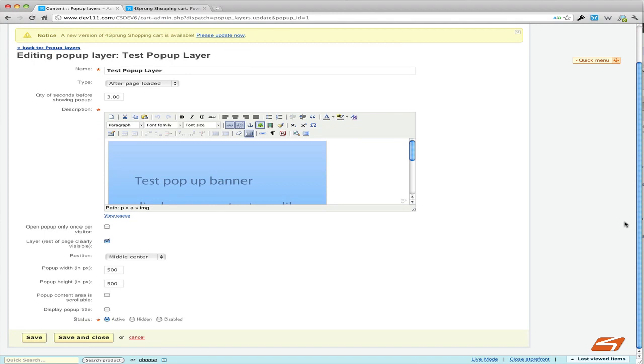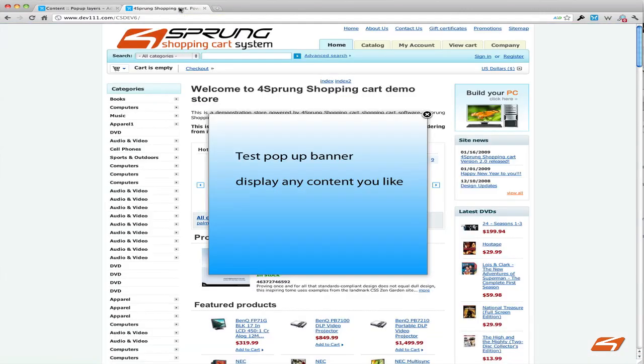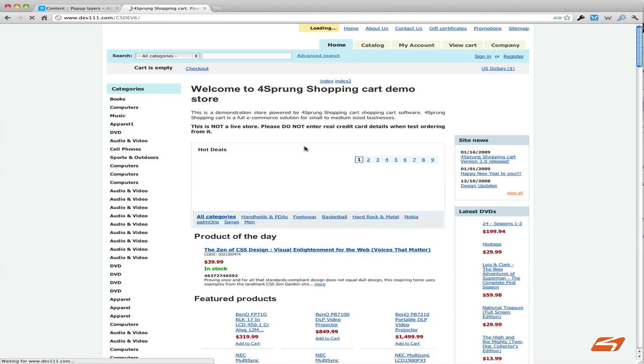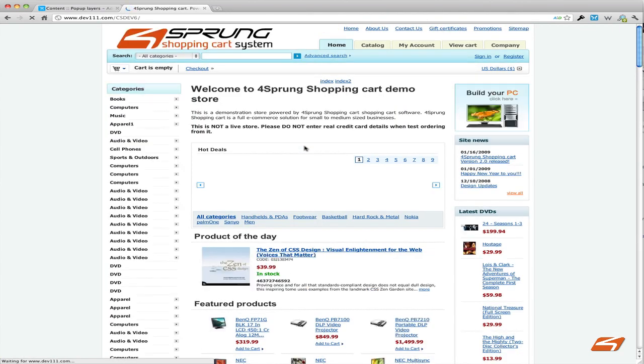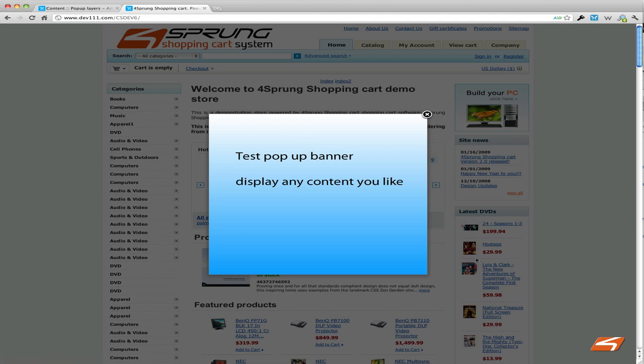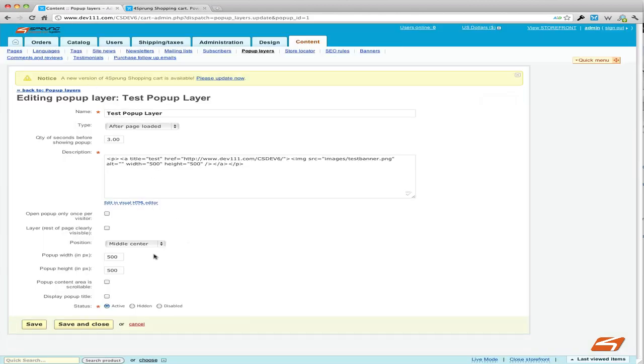I can then determine whether the pop-up appears only once, so it doesn't annoy customers. I can determine whether it pops up as a layer or as a lightbox. Let me disable that and save to show you what I mean. So if we reload now, it will come up as a lightbox style layer, where the rest is grayed out. So if we save that again, the background will be clear.